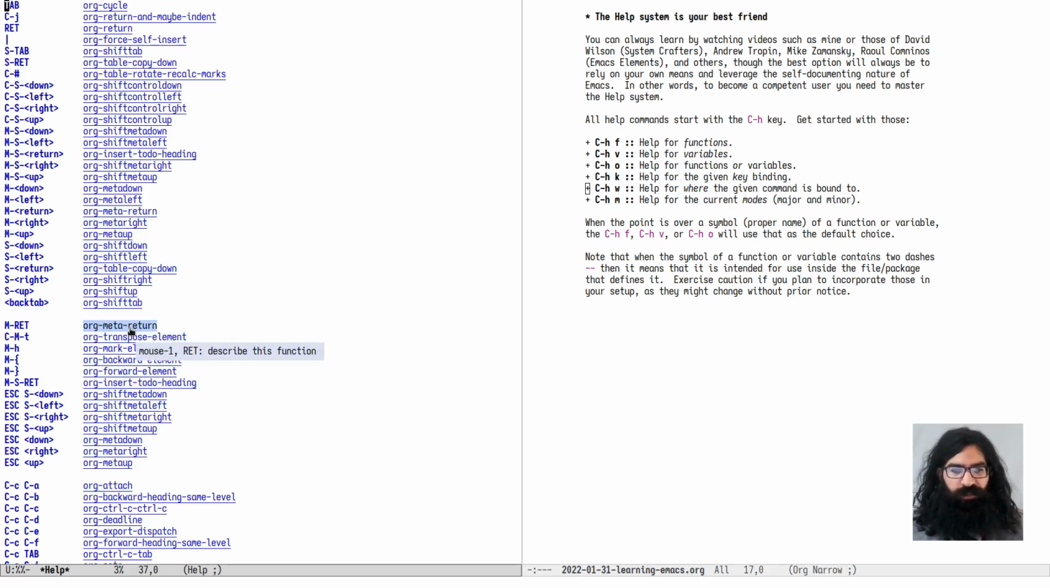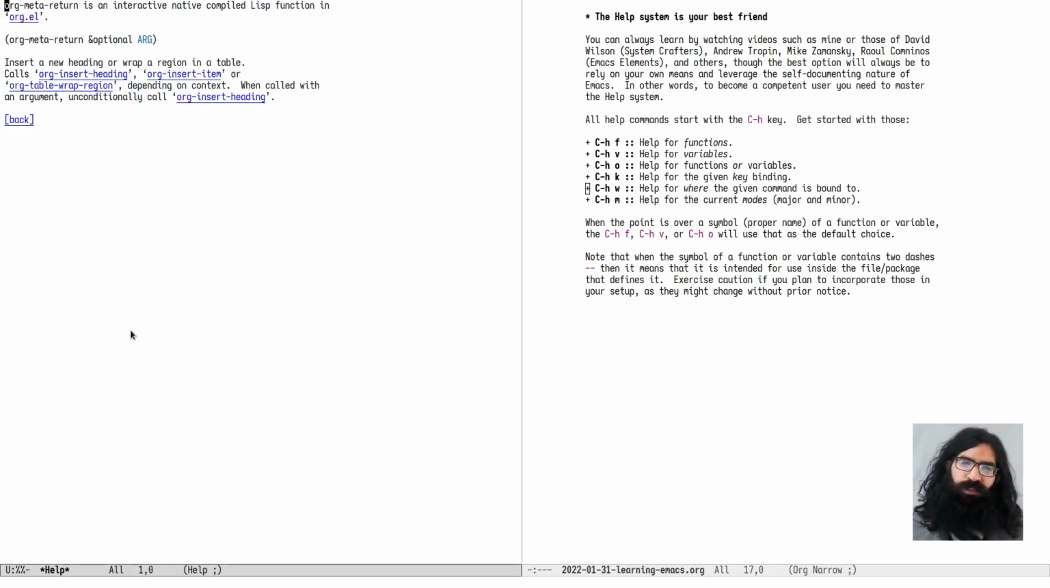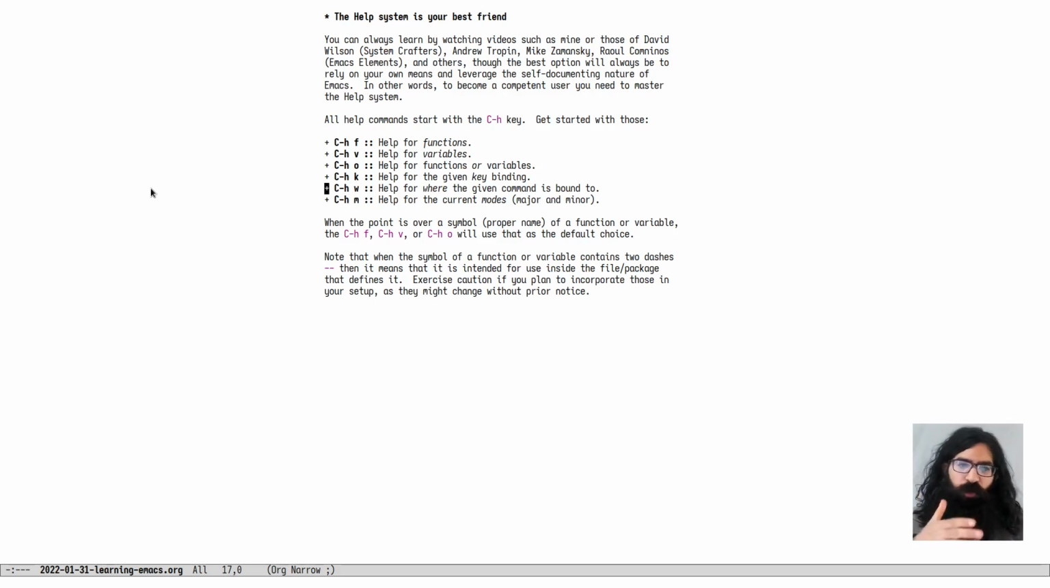And these are links, so you can click on it or hit the return key, and it is telling you org meta return, what it is, how to use it, etc. Other things related to it, so you can follow those as well. And so you can follow the thread and see where it leads you. You will always be learning something in the process.